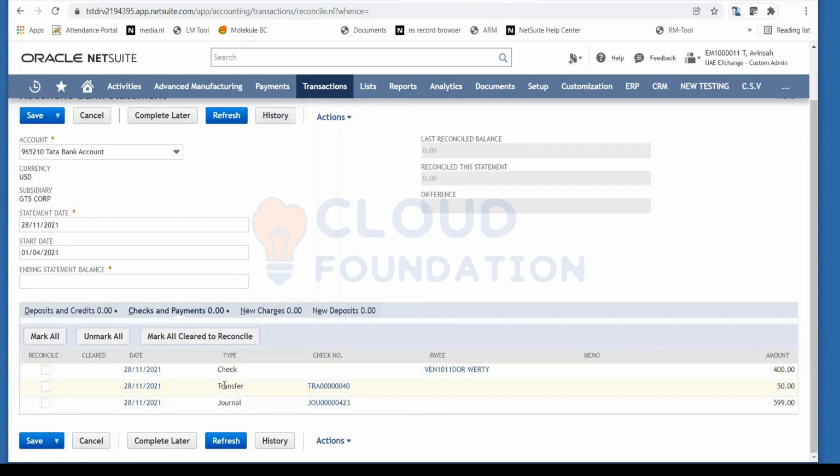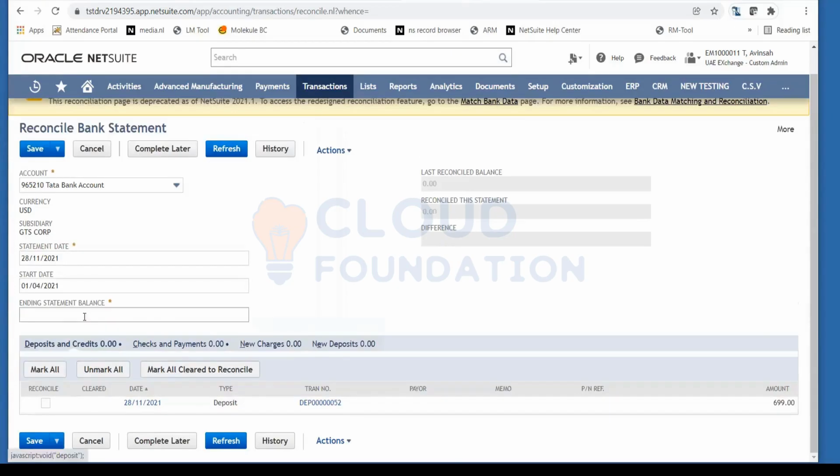Remember the last transaction we did, we transferred money. We have that here. This journal entry was also created for the travel expenses. It's also showing up here. And this is also a check that we published from this bank account. These are all the payments, and these are all the debits that were received in the bank account deposit. Based upon your statement, we will mark them as reconciled.